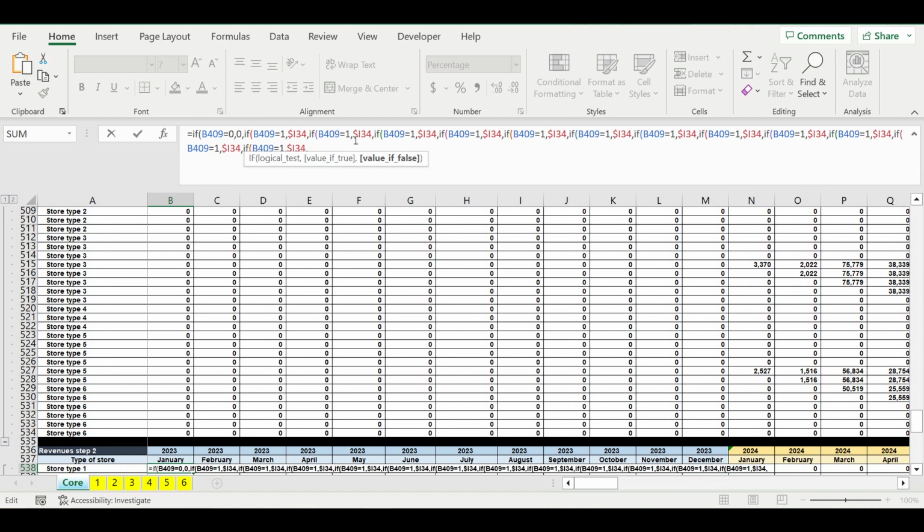So this will be 1, 2, 3, 4, 5, 6, 7, 8, 9, 10, 11, 12, then if it is more than 12, we'll extrapolate this value, otherwise 0. Now we're closing the brackets.